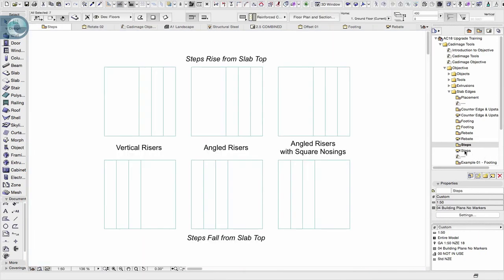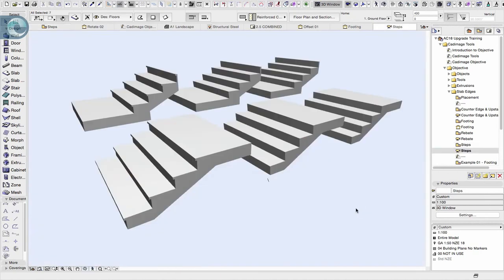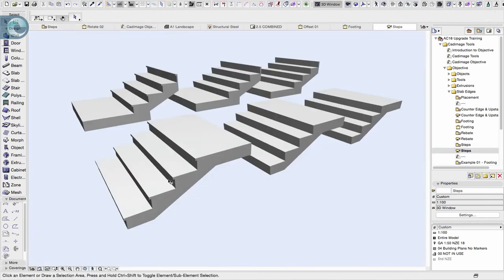The last option here is the steps. So we have 3 different options: vertical, angled, and angled risers with square nosings. And they can either rise away from a slab or they can fall down from the slab. So in 3D, this is what it looks like. So we can see the square nosings and the verticals, and angled.